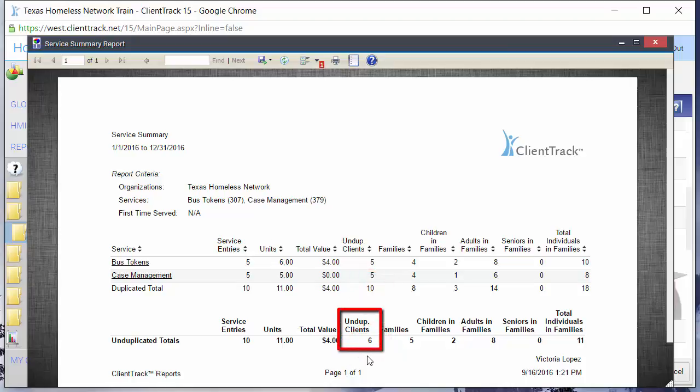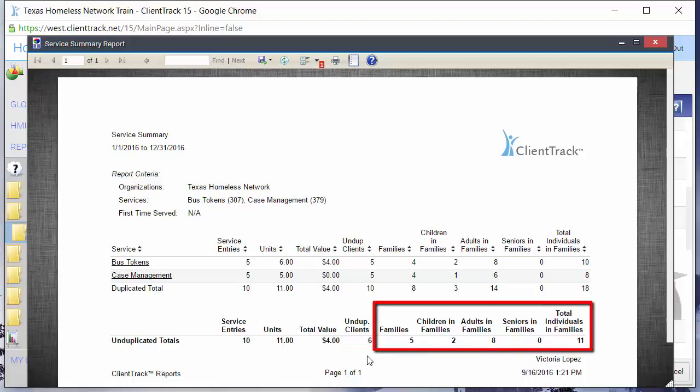It's important to note that this particular column, the unduplicated clients right here, only counts each client in the report once, regardless of how many services they received. So even if they received bus tokens and case management, this column right here will only count them one time. The same is true for the columns for families, children and families, adults and families, seniors and families, and total individuals and families here at the bottom of the report.